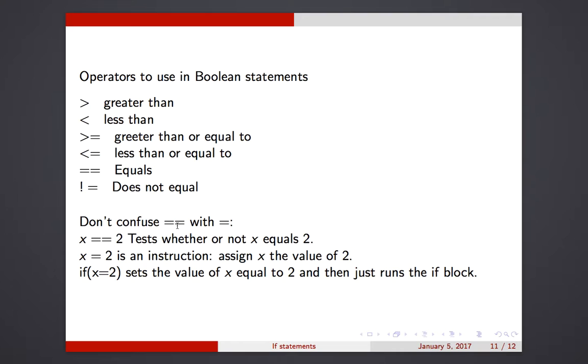And so just for emphasis, don't confuse double equals with equals. I'm telling you this, but I guarantee you will forget. That's fine, right? There are lots of things you forget until you have done them multiple times. But just to reinforce, if you write this, that's a Boolean statement. It's going to test whether or not x equals 2. This is not a Boolean statement. It's an instruction. You're telling the computer to assign the value of 2 to x.